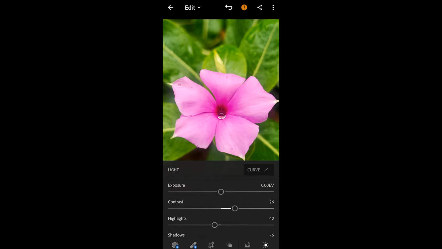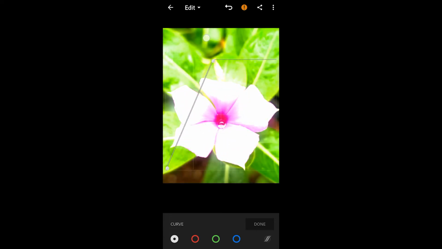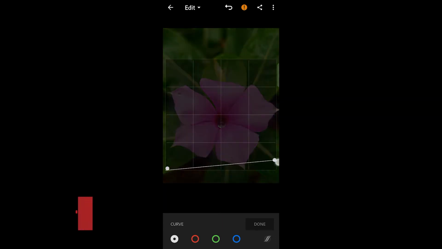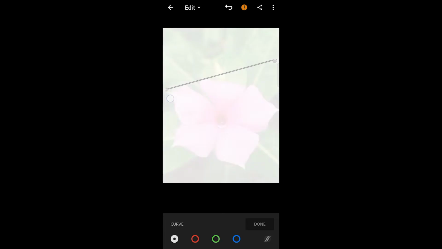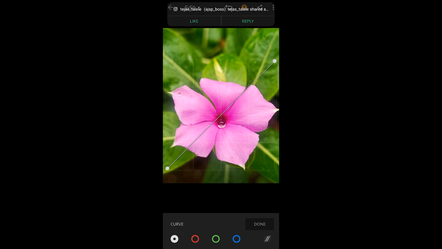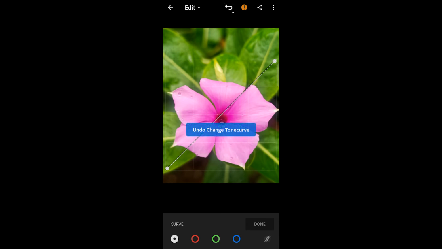Okay. Then let's work with the curves. In curves, I like to explain what exactly the curve is. The bottom point is nothing but the shadows and the top point is nothing but the highlights. So if you increase it, the highlights will increase, and if you decrease it, the highlights will reduce. Same goes for this. If you increase it, the shadows will increase, and if you decrease it, it will get darker. And in here this is nothing but the midtones. Okay, so let's start.